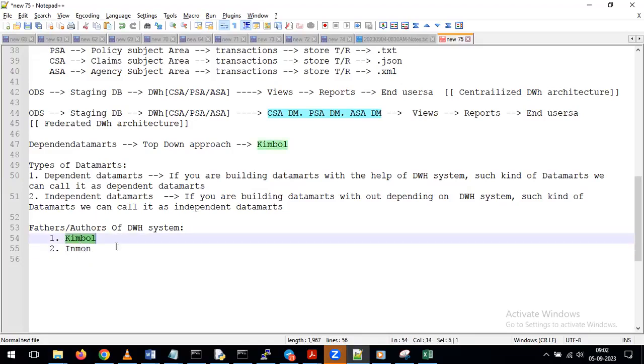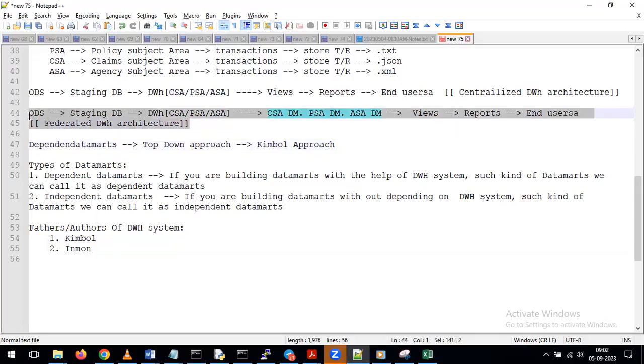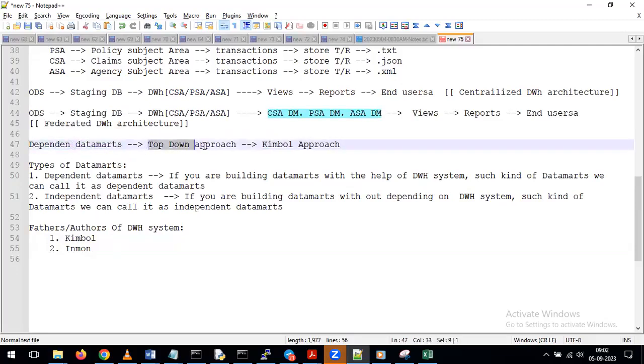Coming to Kimball, he suggested the approach called the top-down approach. For that reason, the same approach we can call the Kimball approach. Whatever the federated data warehouse architecture flow we are discussing here, in this flow we are discussing the dependent data marts. Whenever we follow dependent data marts, that kind of approach we call a top-down approach, or the Kimball approach only.